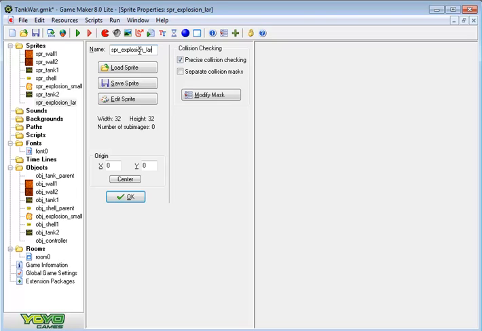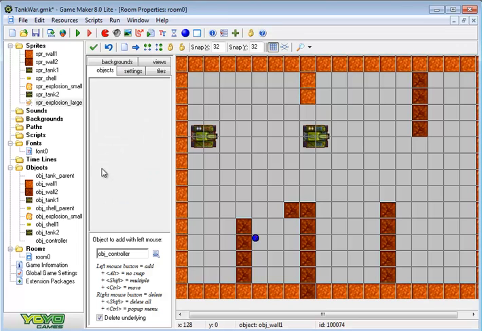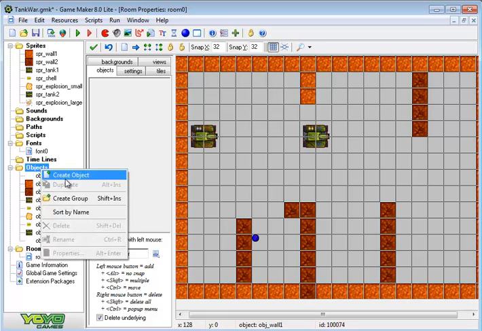So sprite explosion large, and we'll load that sprite. Okay. You want to center this so it occurs in the middle of the tank. I'm kind of skipping sounds, but if you want to add sounds to the game, you can do that at that point. Okay, so we have the sprite now. We can create the object. I guess that's here.